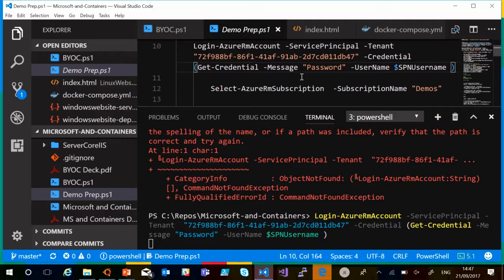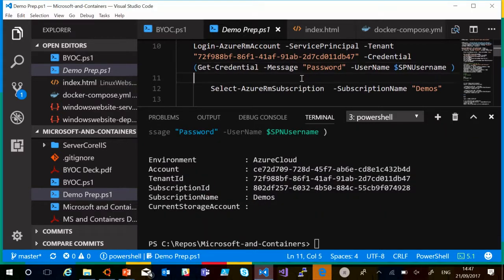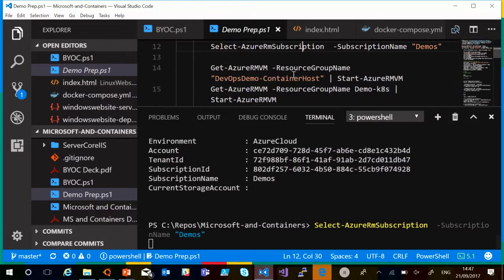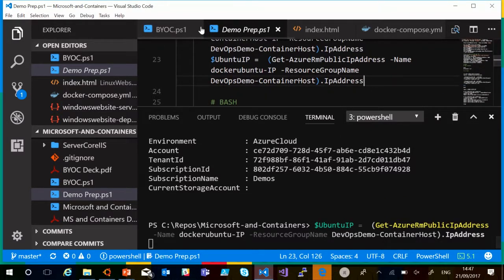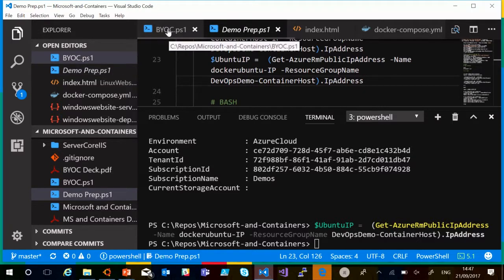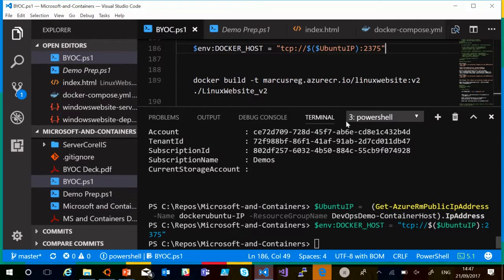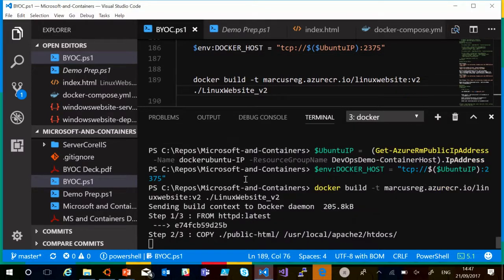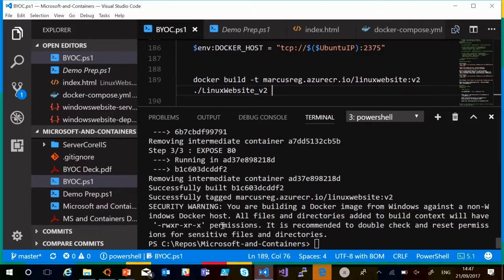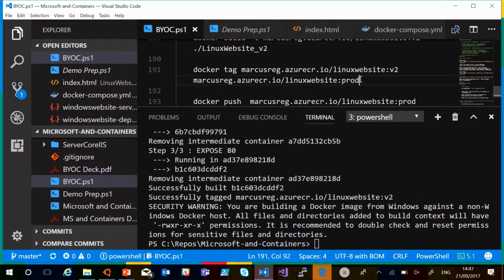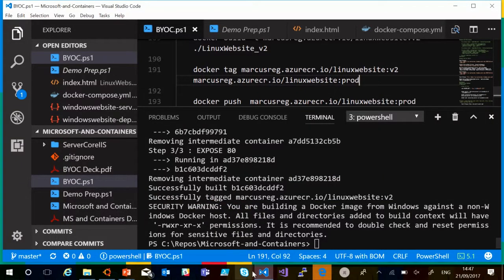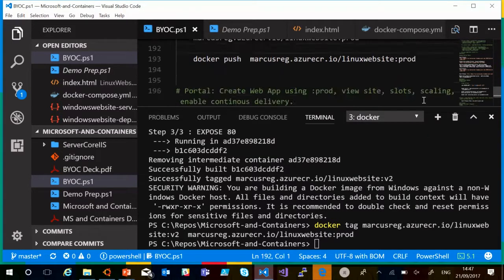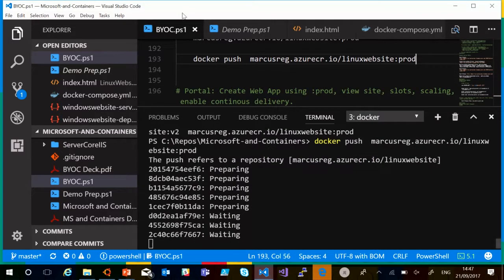All these demo scripts are available on GitHub. I'll give you the URL again at the end. So I'm logging in, selecting my right Azure subscription, and I just need to get the IP address of that Ubuntu VM so I can connect to it. Right, try again. So let's try building that image. That's better. So it's going to build that image, okay, and then going to tag that image with the tag prod for production. Okay, and then push it up to Azure Container Registry.